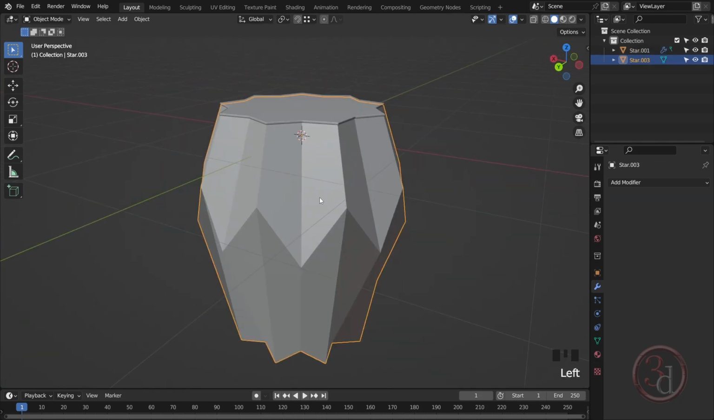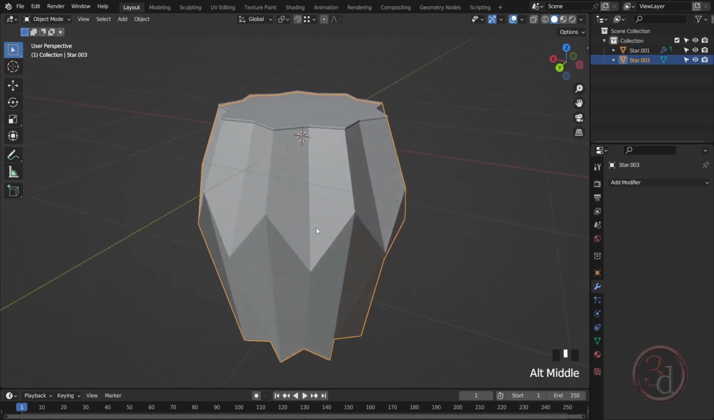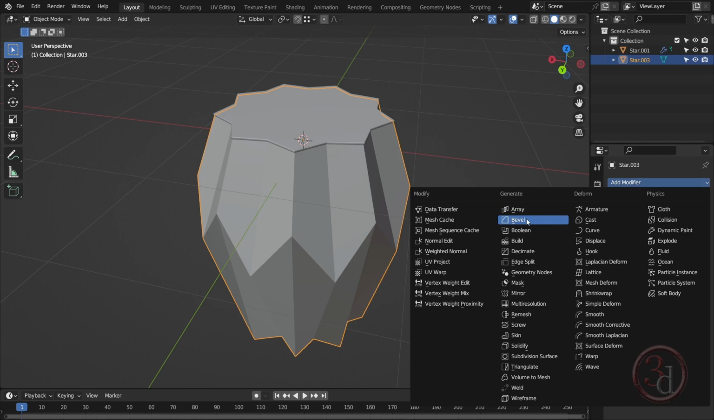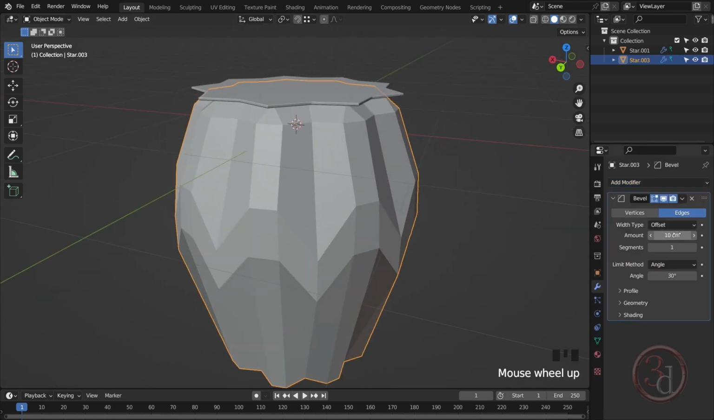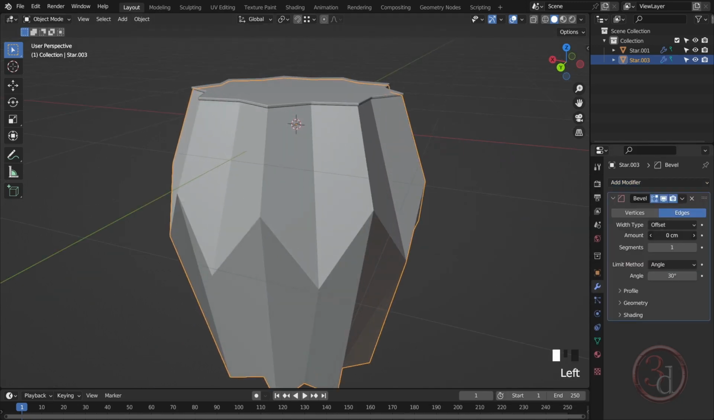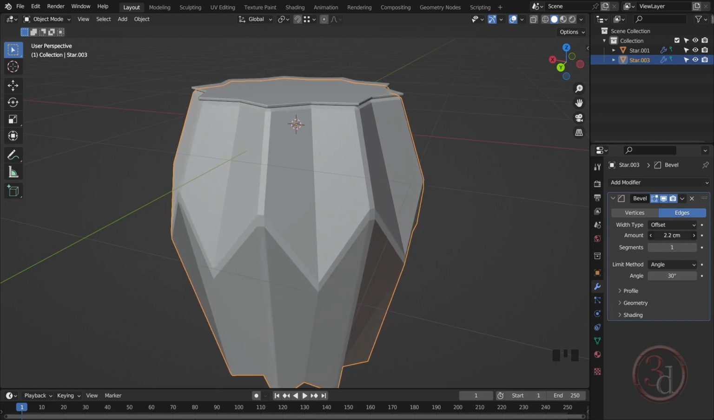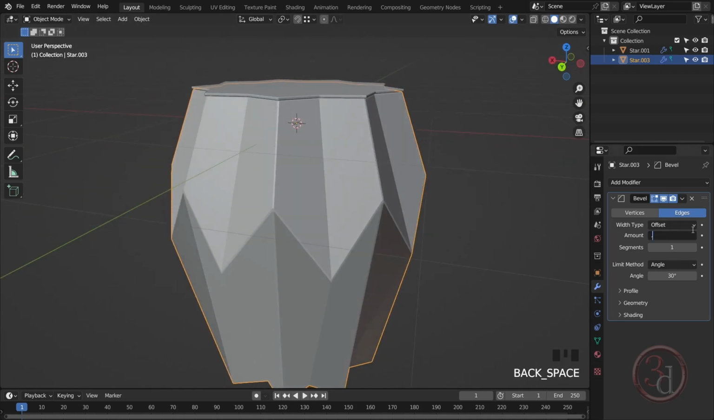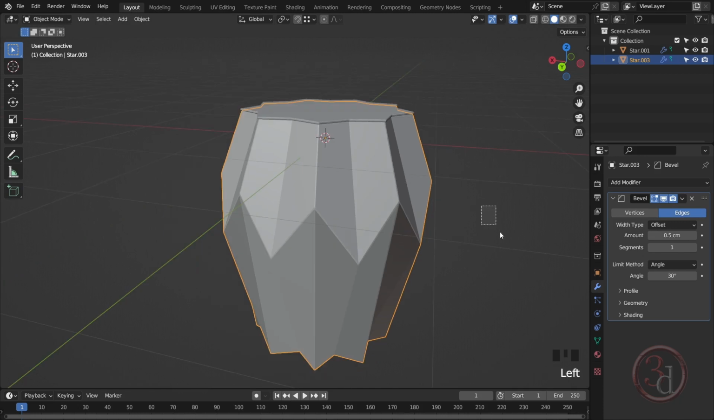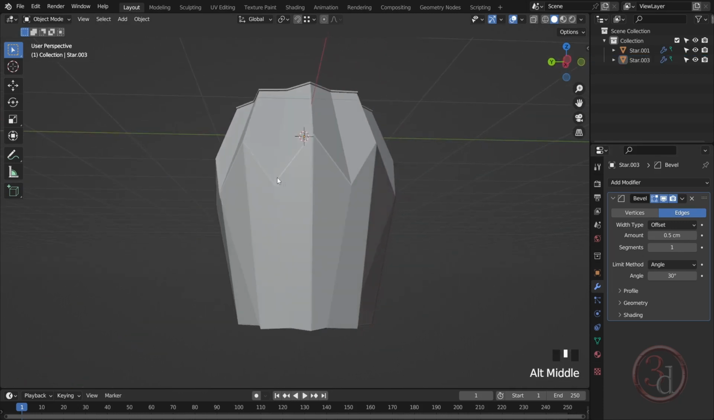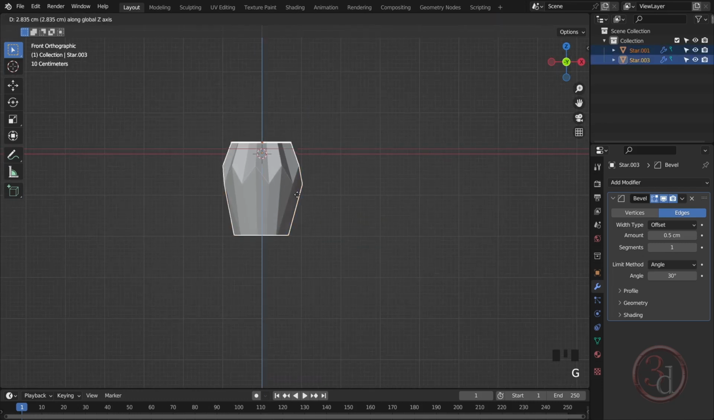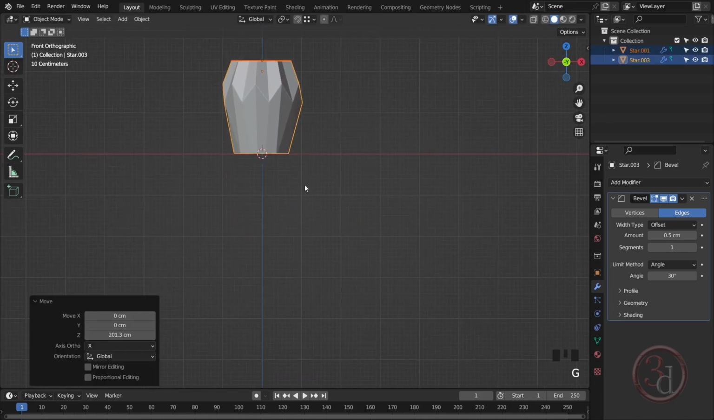And then for the remaining part, I will also add the bevel modifier. So click on Add Modifier and then click on Bevel. I can reduce the amount. Hold Shift so I can easily adjust the value. So 0.5 is a good value. Let me just bring this up all the way here.